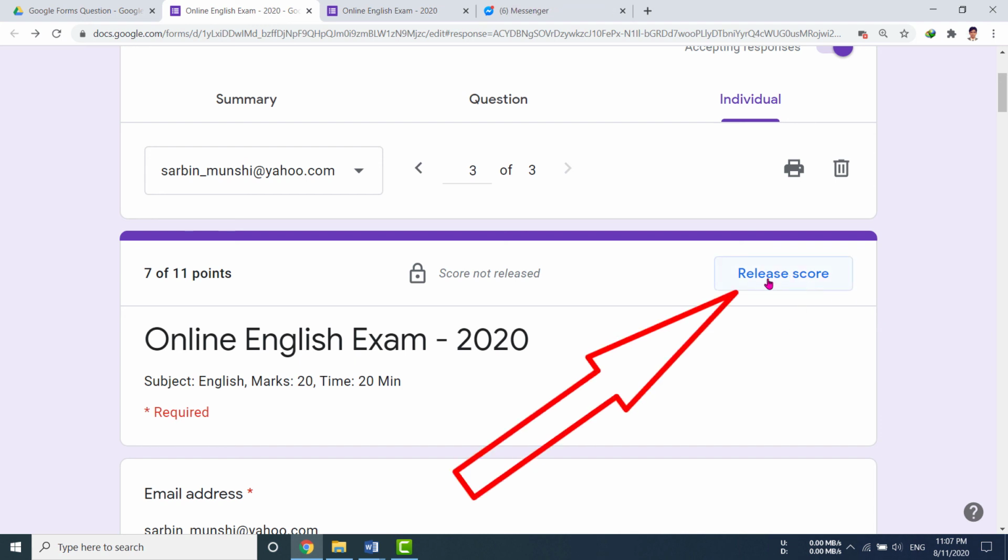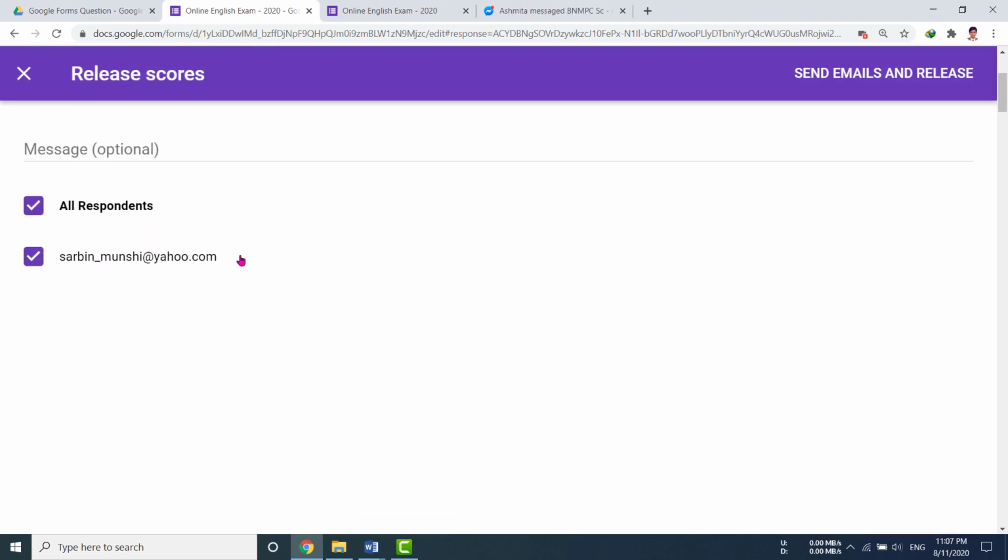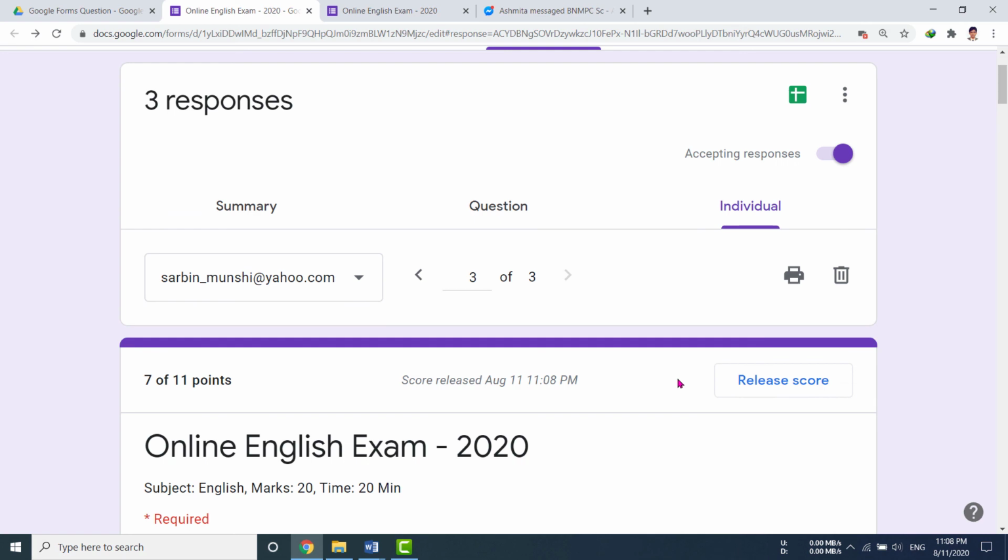Okay, just you will click on these options. Release score. If you click release, the server will automatically send the students' result to their respective email addresses. Okay, I am sending. See here, only one student's information, that means email address I have collected. That is why it has been shown only one. But if 100 students appeared at the exam, 100 email addresses will be shown here. You can check it or you can uncheck it. Particular students you can select here in this way. Okay, I am selecting everybody. Then you will click here. Google server has already sent the result to the respective students.